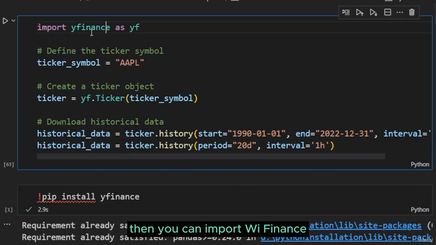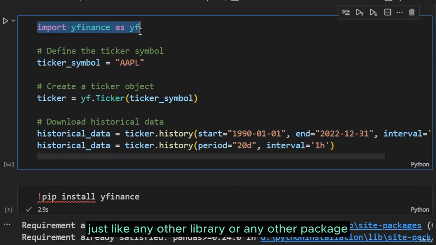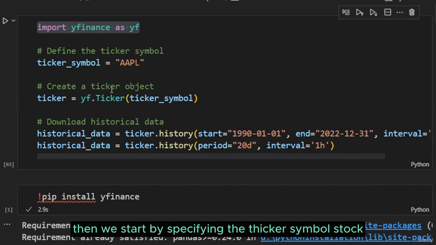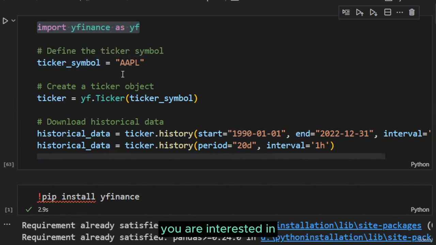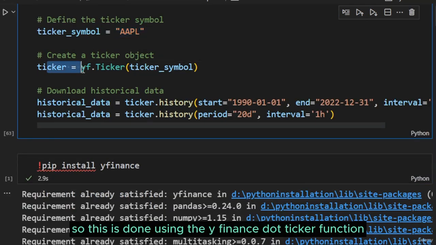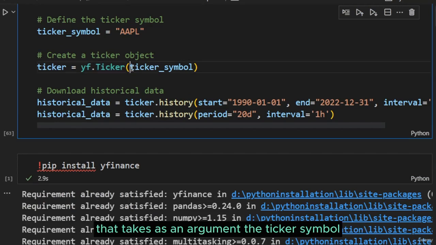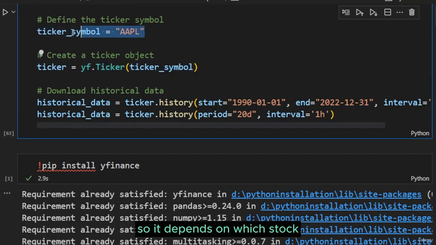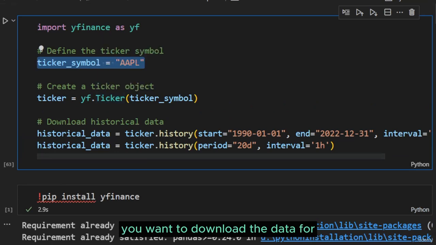Then you can import yfinance just like any other library or package. Then we start by specifying the ticker symbol, the stock you are interested in. In this example, I used AAPL, I think it's the Apple stock, as an example. Then we create a ticker object. This is done using the yfinance Ticker function that takes as an argument the ticker symbol. So it depends on which stock you want to download the data for.